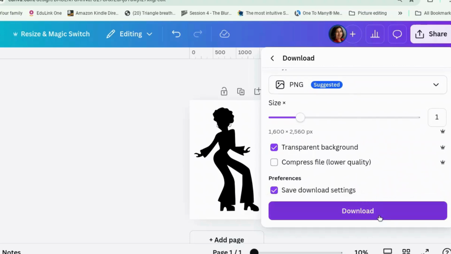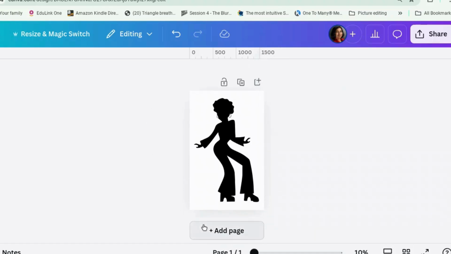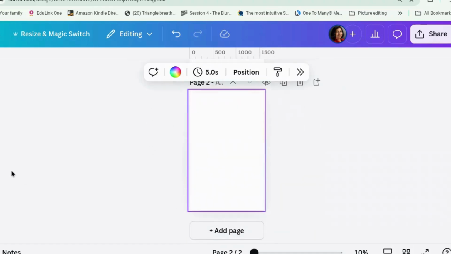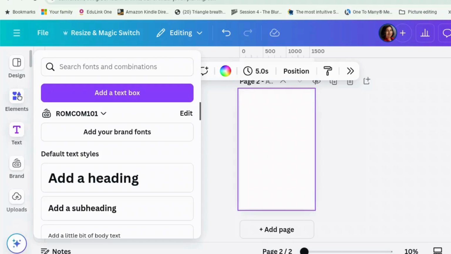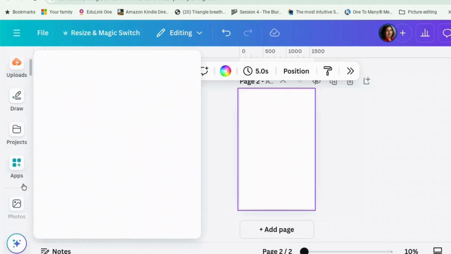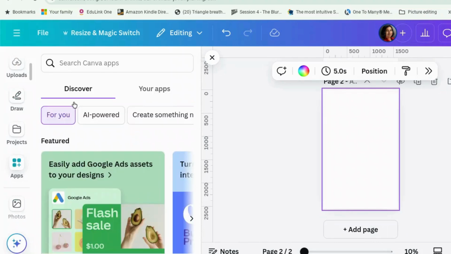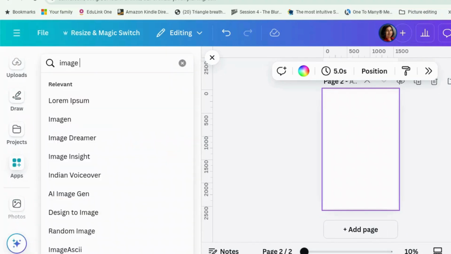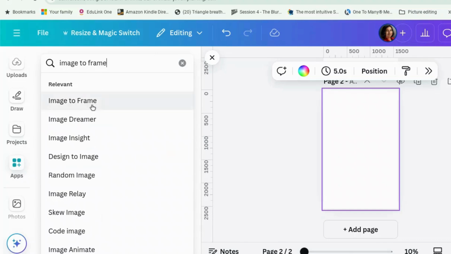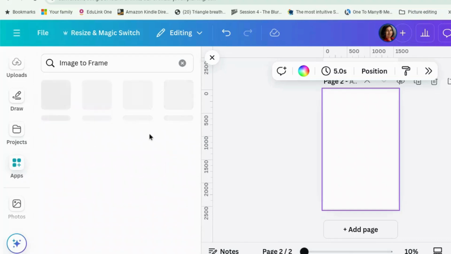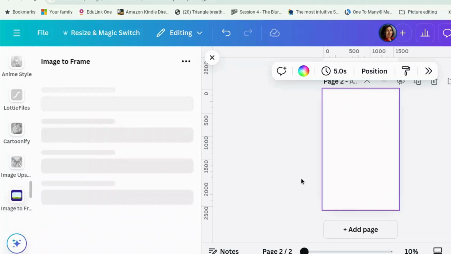And you download it. Now, I'm not going to hit download because I've already done this, and this is the third time I'm recording this because things kept messing up. So we're going to go and find this app. And it's called Image to Frame. I think it is very cool.